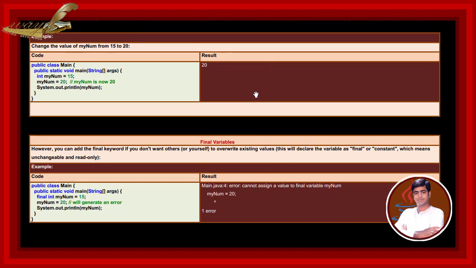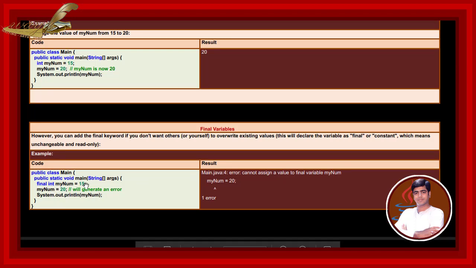Final variables. However, you can add the final keyword if you don't want others or yourself to overwrite existing values. This will declare the variable as final or constant, which means unchangeable and read-only. See here, final int 15. The 15 was unchangeable. It will give you an error.